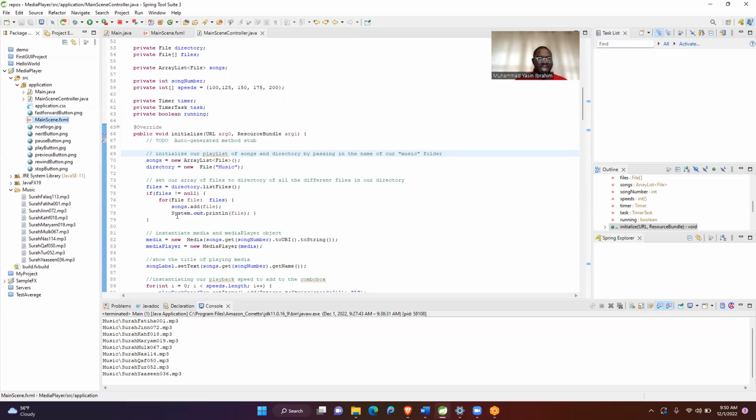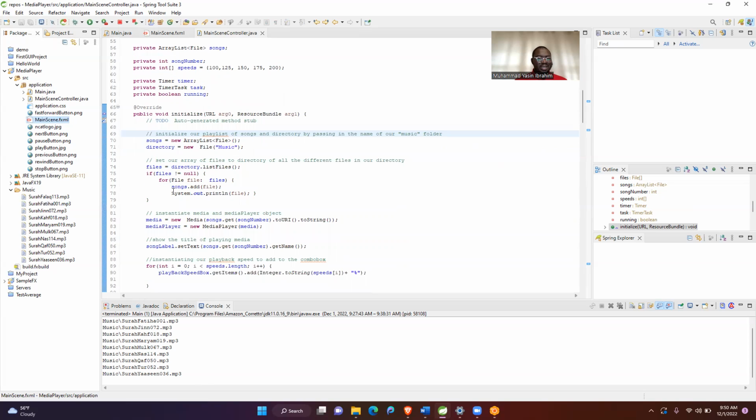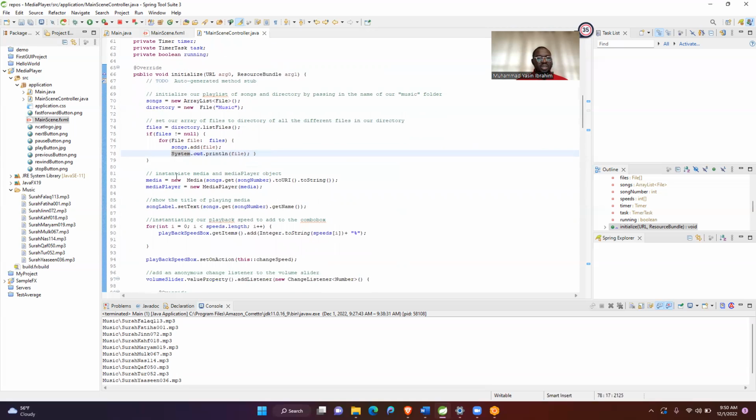So right here, I have the system.out just to serve as a sanity check. It checks to see all of the different files that have been added into my music directory. And I can literally just take this out, but I'll leave it because it allows us to see that, yes, we have those 10 tracks that show in our directory.